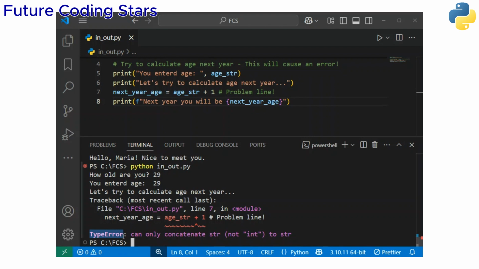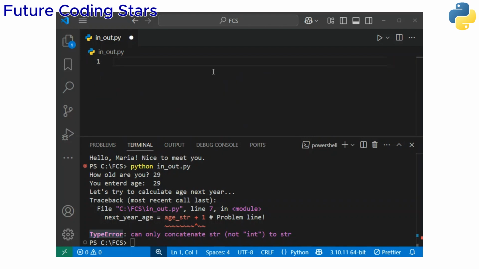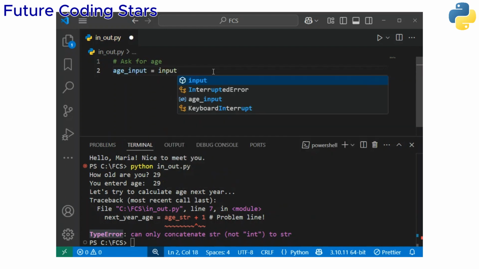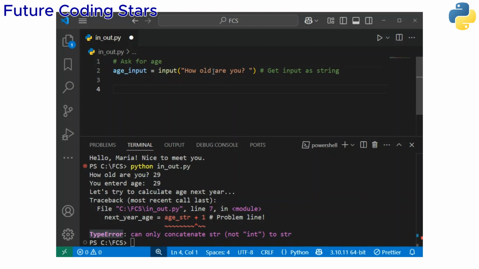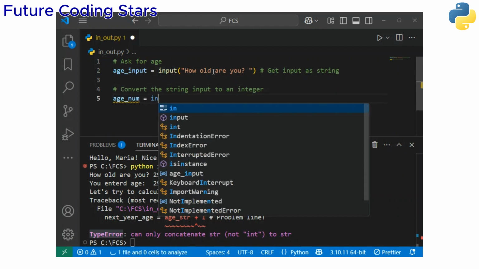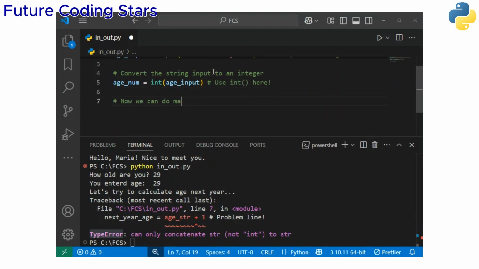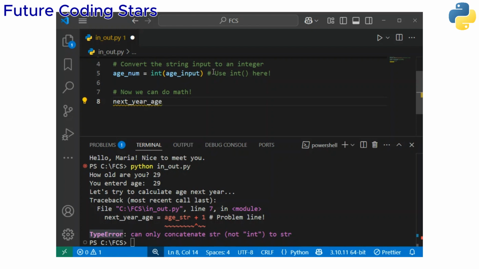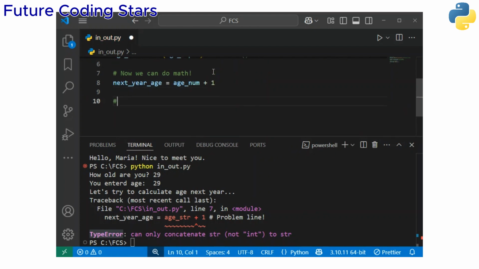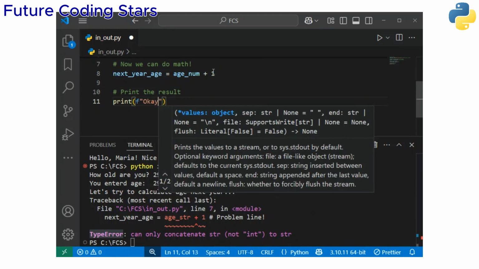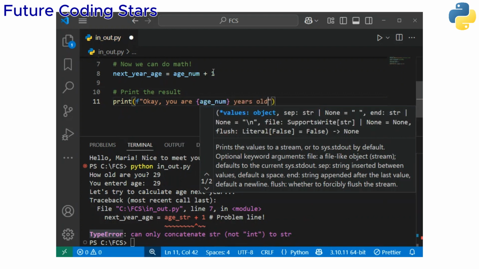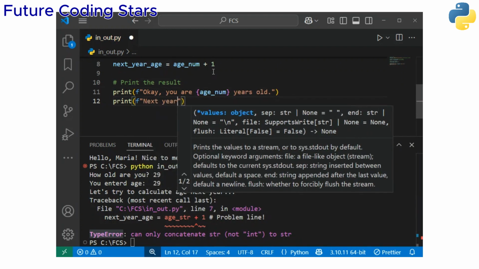We need to convert the string input into an integer before we do math. We use the int function. Ask for age. age_input = input("How old are you?") Get input as string. Convert the string input to an integer. age_num = int(age_input). Use int here. Now we can do math. next_year_age = age_num + 1. Print the result. print(f"Okay, you are {age_num} years old.") print(f"Next year you will be {next_year_age}.")